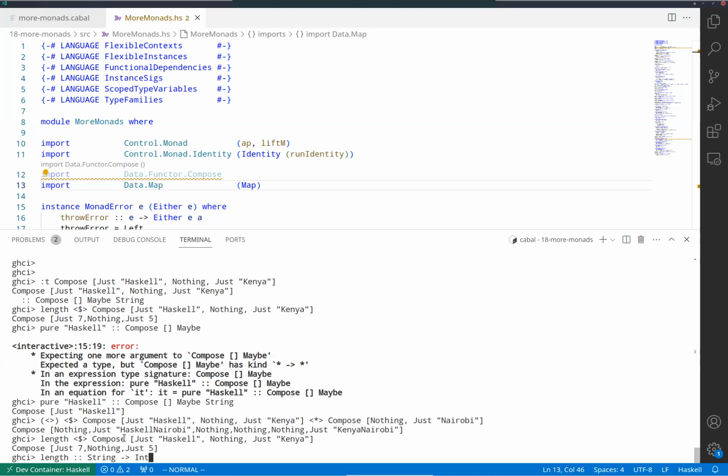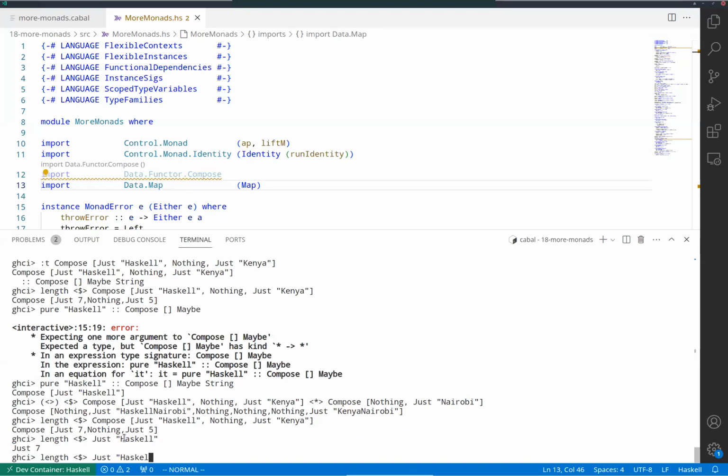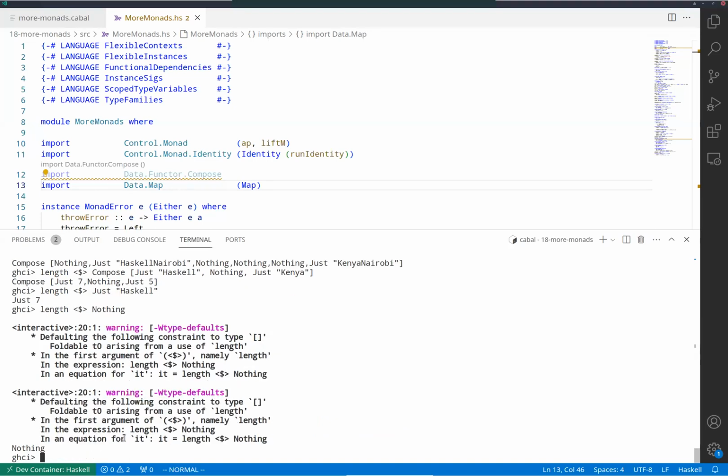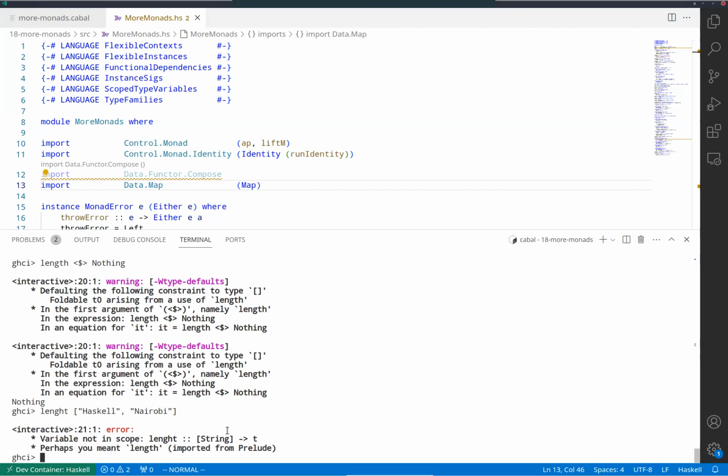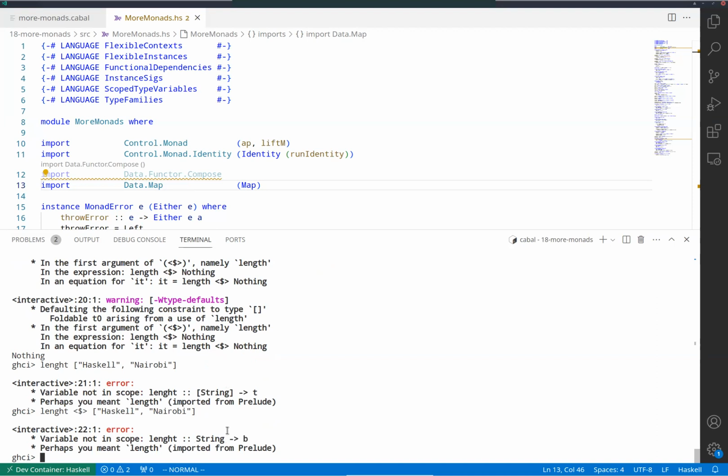There's the maybe functor and the list functor. We can of course fmap length over just one functor. If I do just Haskell, I get just 7. But if I have length nothing, yes, I get nothing. And of course I can do it for lists. So if I have length Haskell, sorry, fmap of course, length.